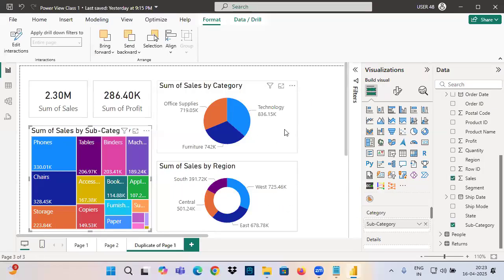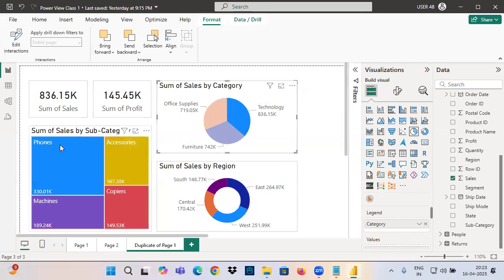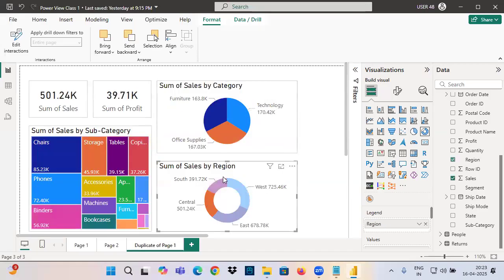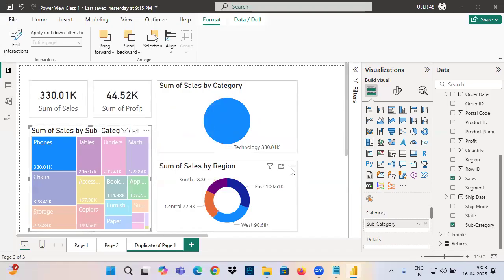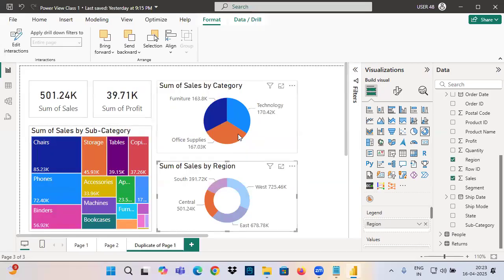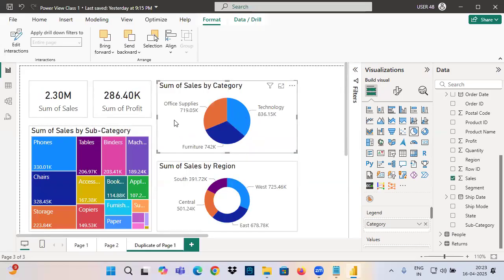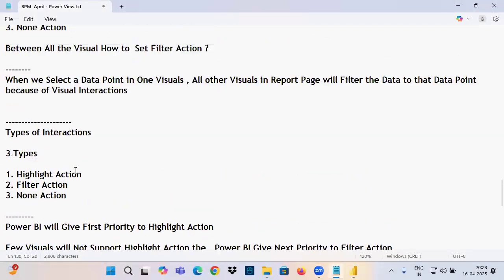Now you tell me, when I click on Technology here, what is it doing? Filtering or not? Everywhere it is filtering. When I click on Central, it is filtering. When I click on Phones, it is filtering. Phones comes under the Technology category. Every visual has filtering right now. So with one click, you can change it. Okay, that's fine. We got an idea.